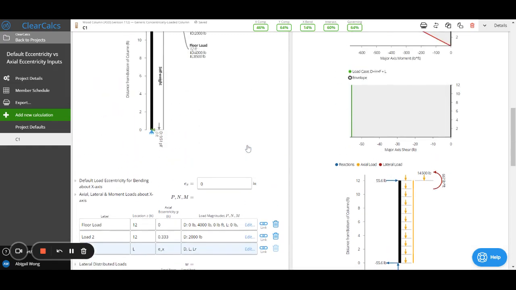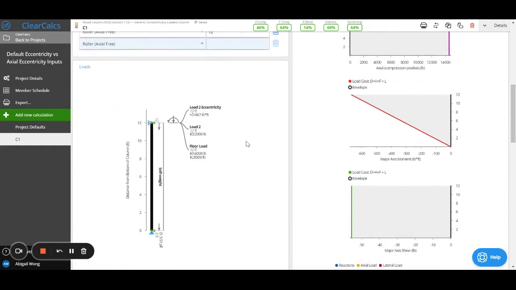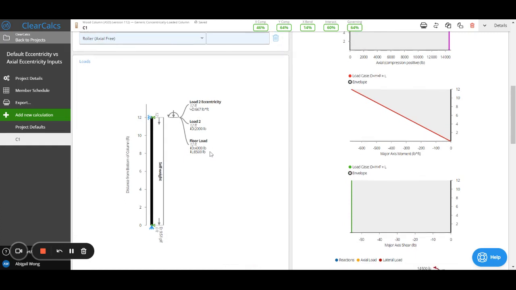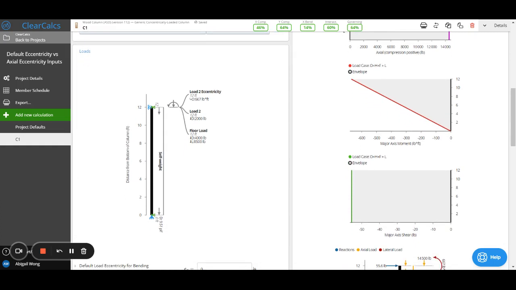Going back to our diagram, we can now see that the floor load is automatically at our default eccentricity of 0 feet, but our second load is also applied at our new location of 4 inches, and this is indicated at the top. When using eccentricity inputs, it is important to ensure that it is being applied in the correct direction so that it compounds in the most critical case.